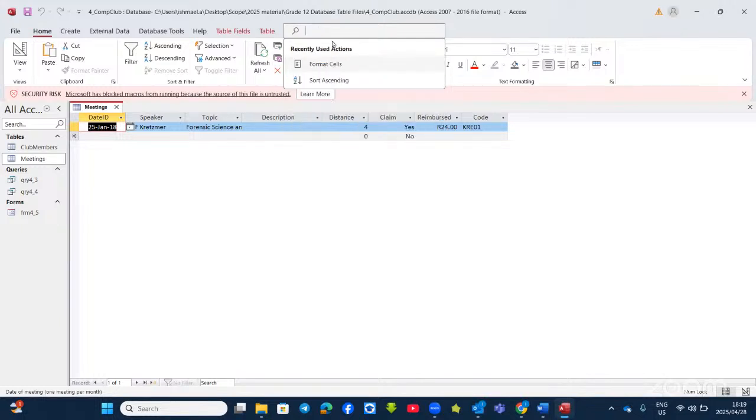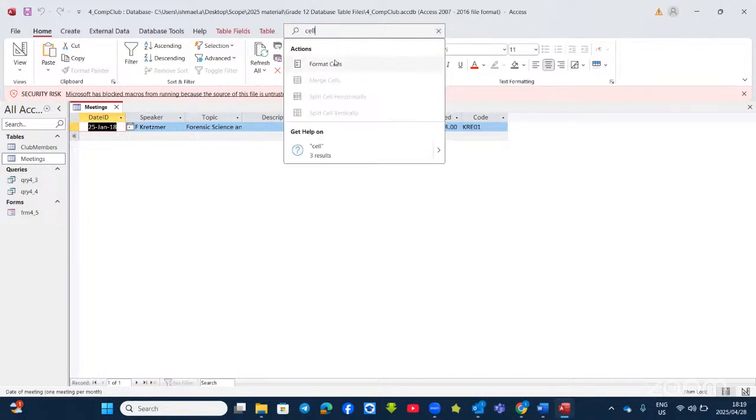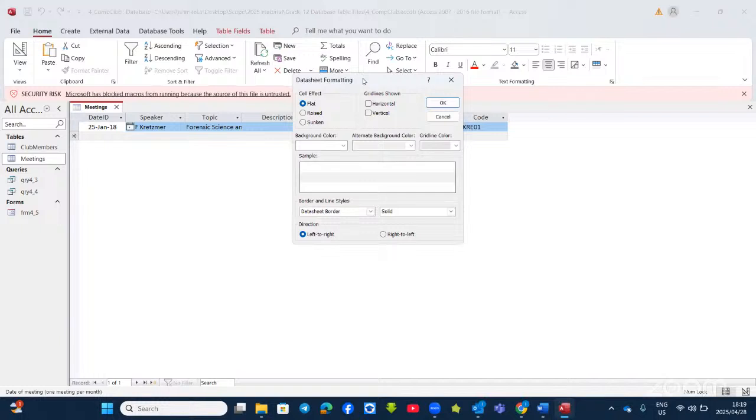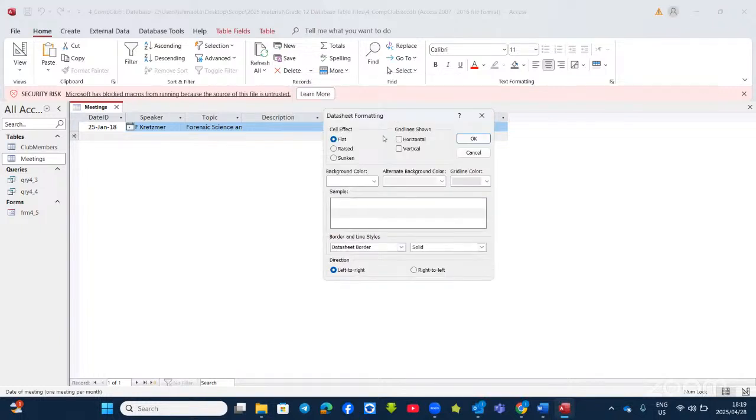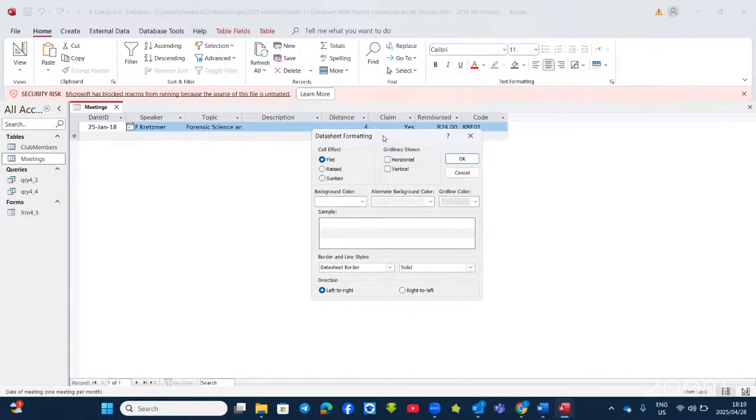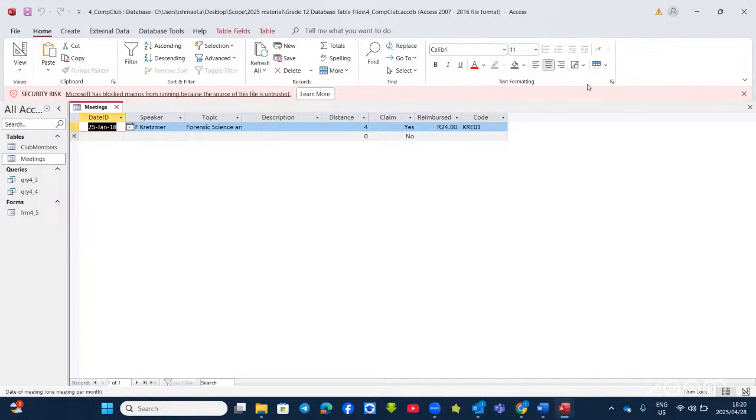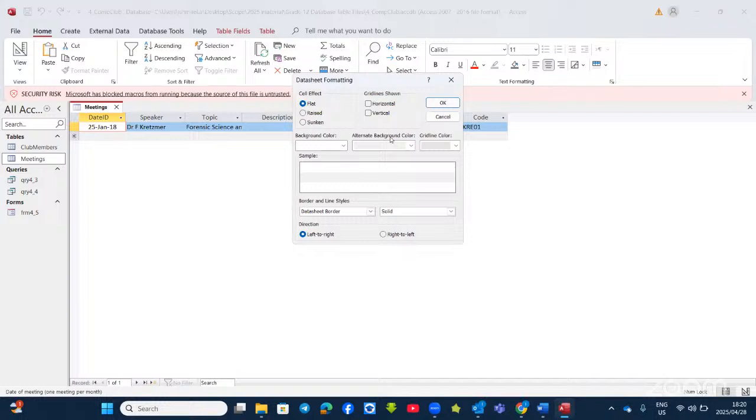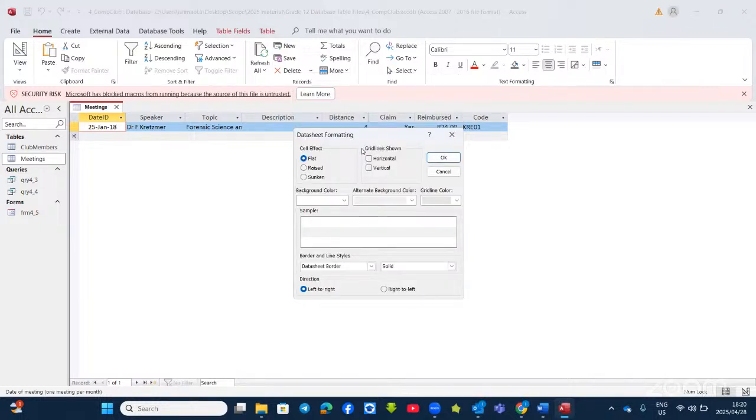Or just type cell. It will give you format cell, and it's going to open for you. So if in examination you don't know where you forgot about it, you can use the search tool to also get there. But then where do you find the text formatting? You go to text formatting, you click on this arrow to get datasheet formatting. Right, now you can see that the grid lines are not shown, so you have to tick both.